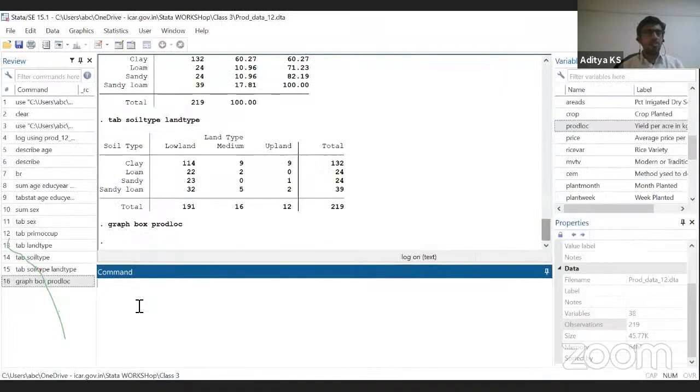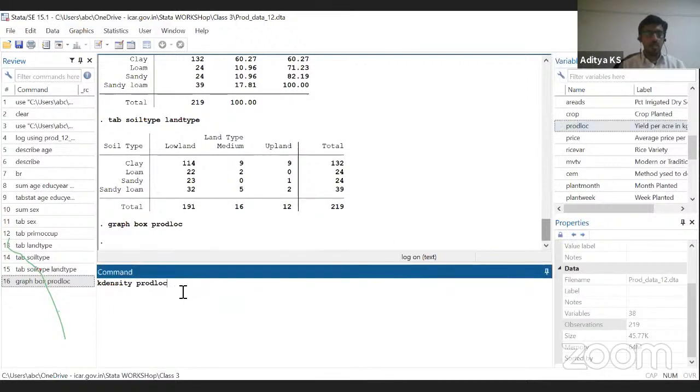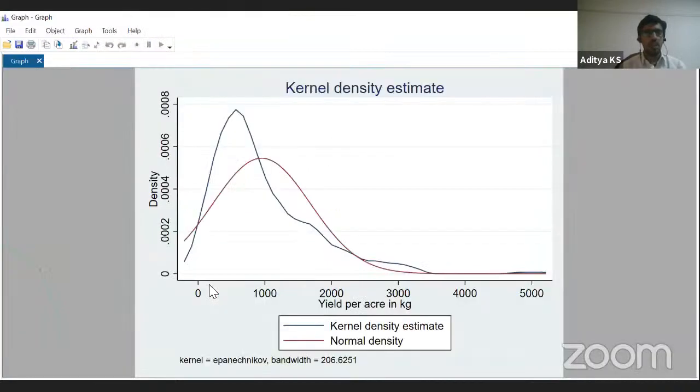Now I will show you another way of plotting it, that is the kdensity plot. So kdensity production, and I will superimpose a normal curve over it. If it were to follow a normal distribution, it should have followed this curvature, but now it is kind of skewed, slightly skewed to the left side. So there might be some issue.